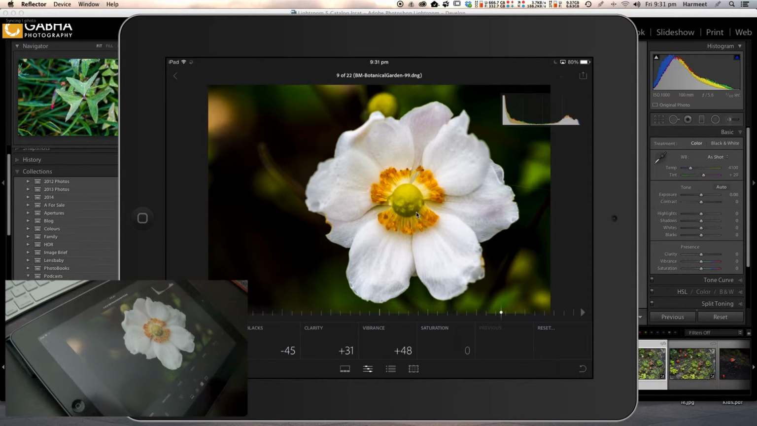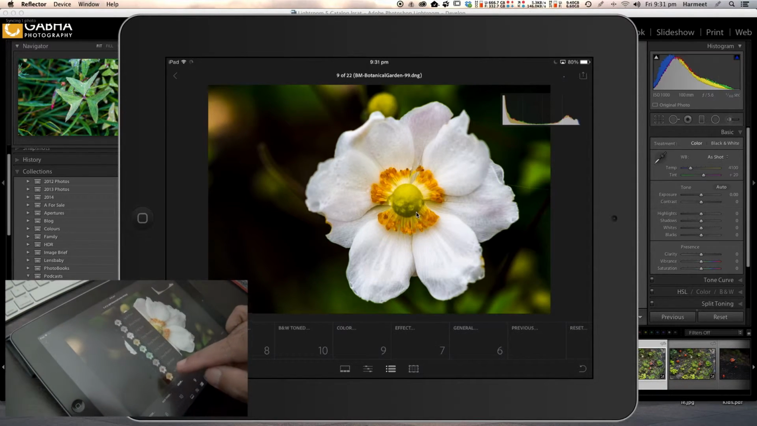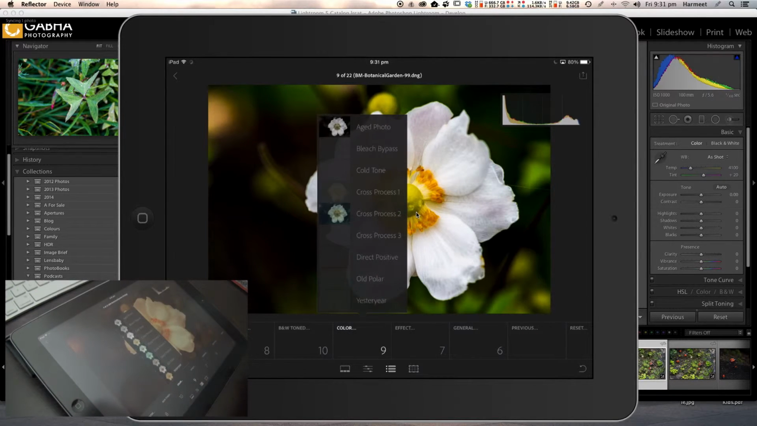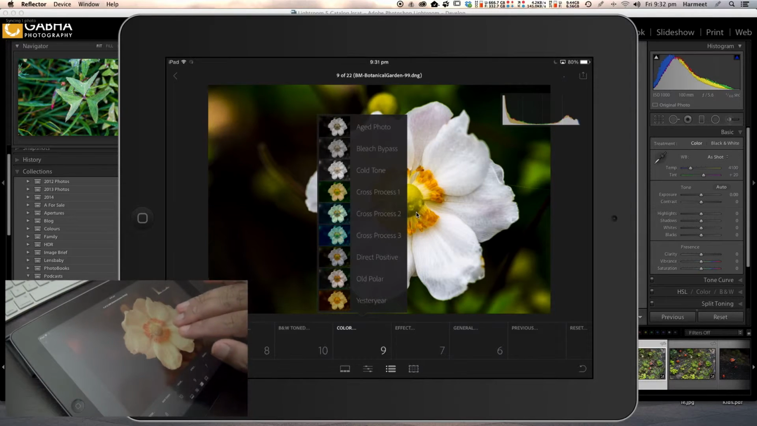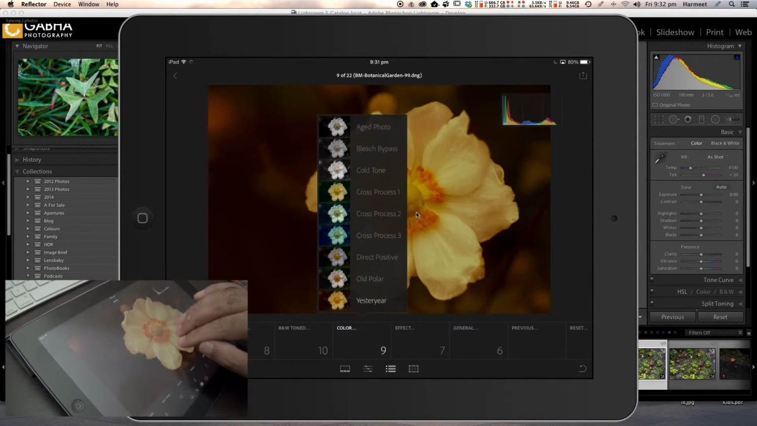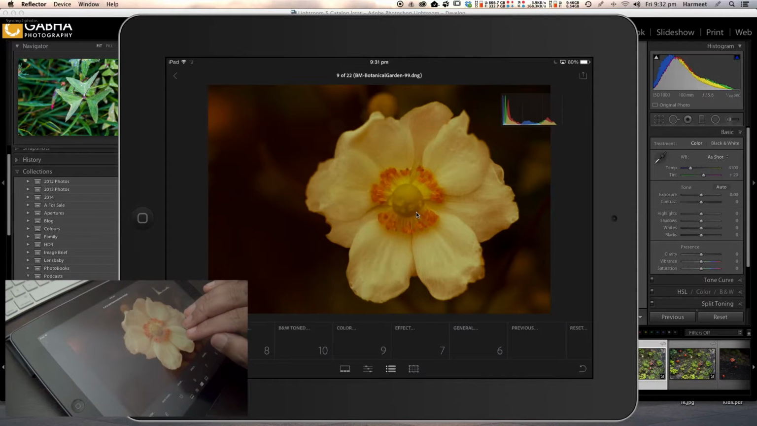So that's pretty much it. I can go and try some effects. Let's try a color effect. Cross processed yesteryear. There we go. So before, after. Before, after. Okay. Well, that's pretty much it.